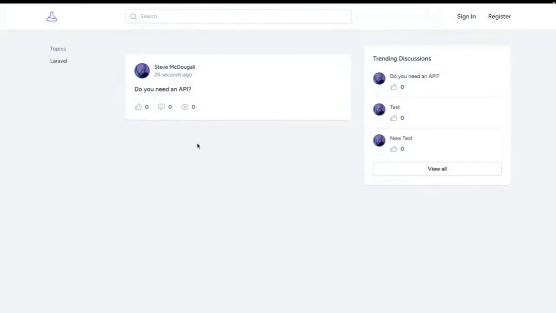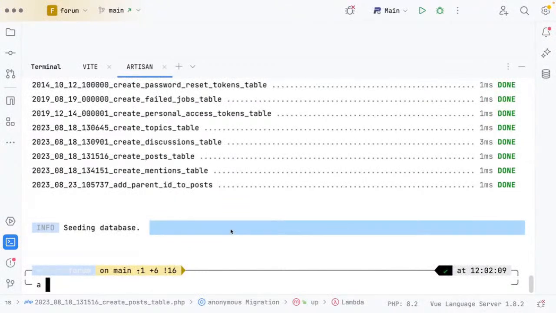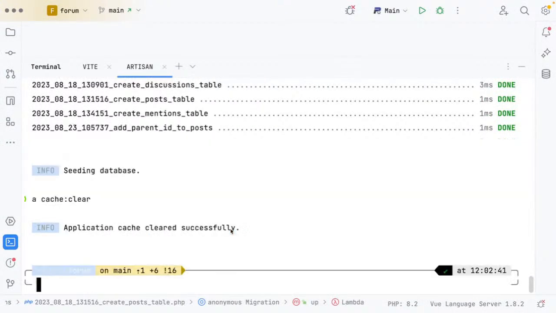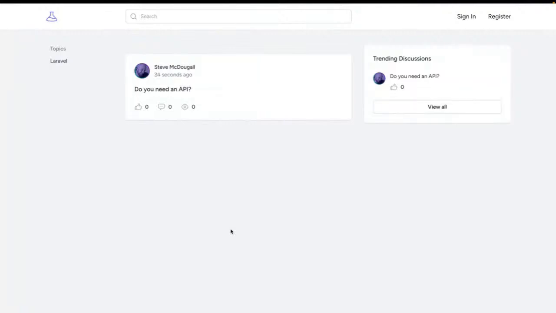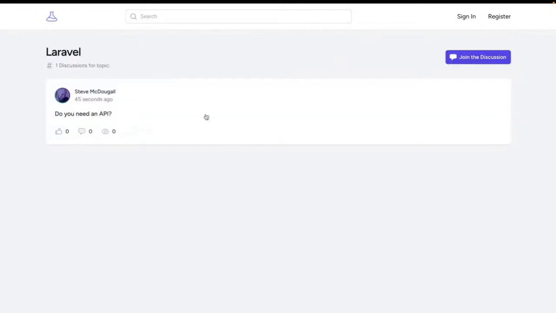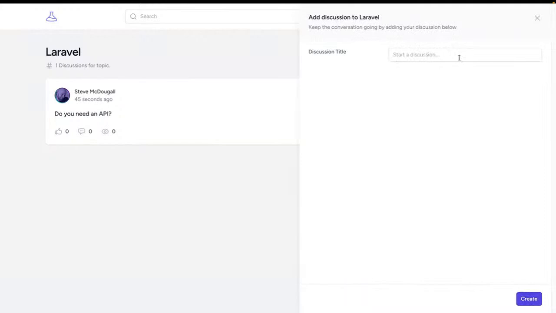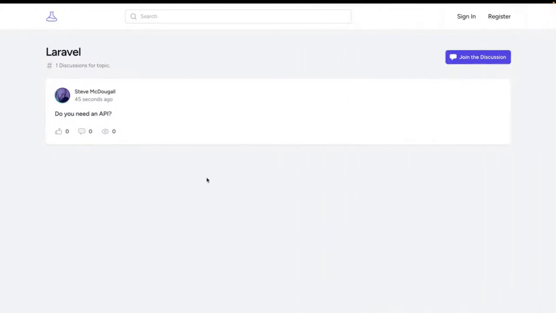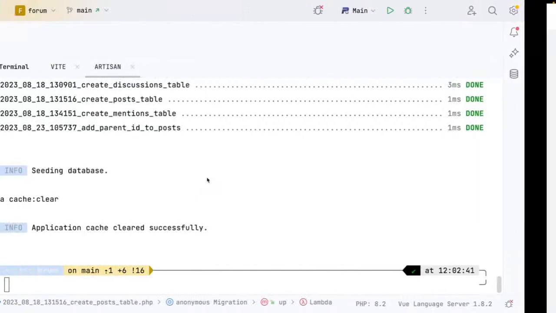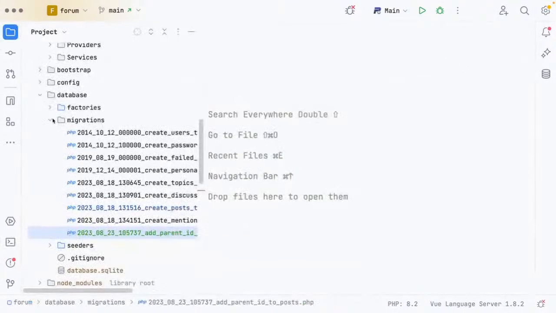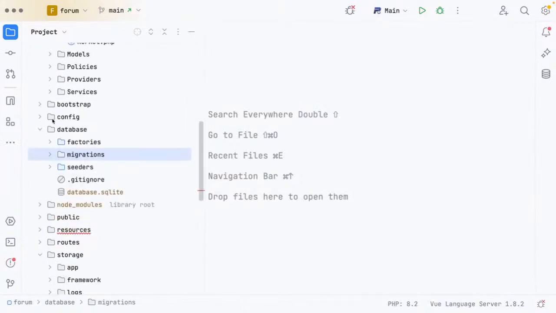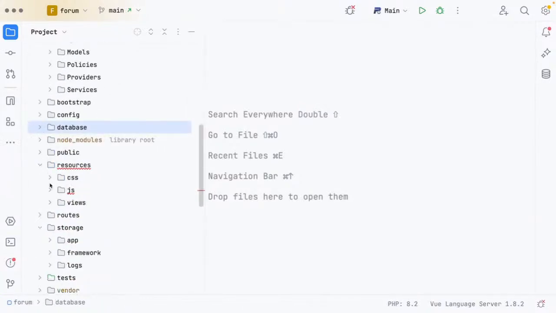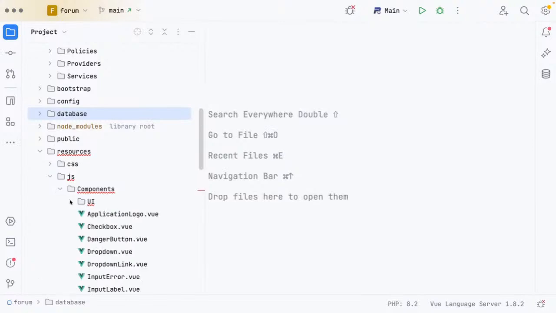Test. Do you need an API? Clear. Okay, that is all working. So we can reply. We can come here, we can reply if we're logged in. Go view a topic, come to here, join the discussion. We only want that to show if we're logged in. So that join the discussion on a topic needs to be modified. It'll be handled from the back end, but we also don't want to show parts of the UI that aren't actually able to be used.